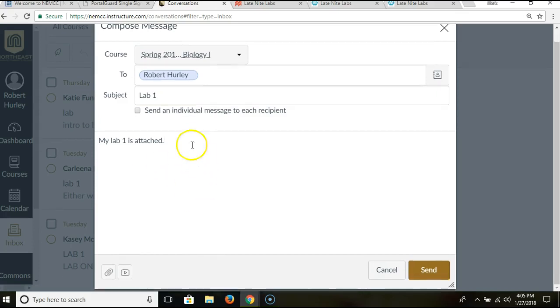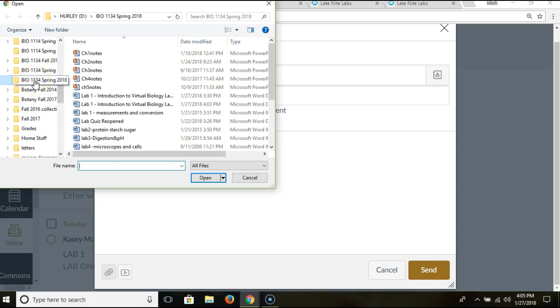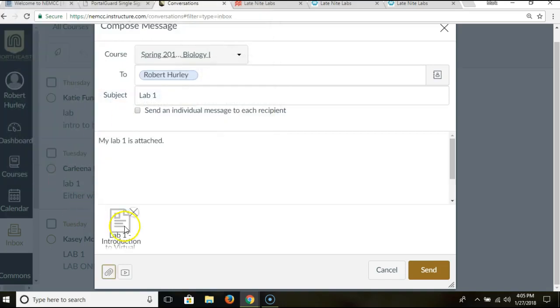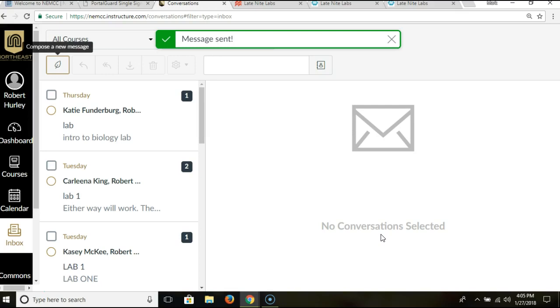So message right there. Paperclip is where I'll attach this. Click on that. I go back to where I have it stored on my computer. Right here. 2018, let me find it. There it is, right there. Now I've got it attached, and I can send it to the instructor. There we go. It is sent.